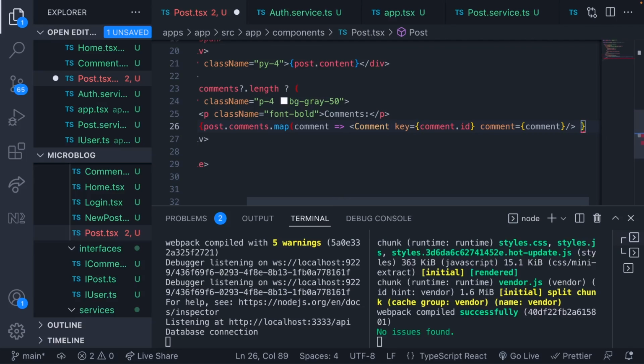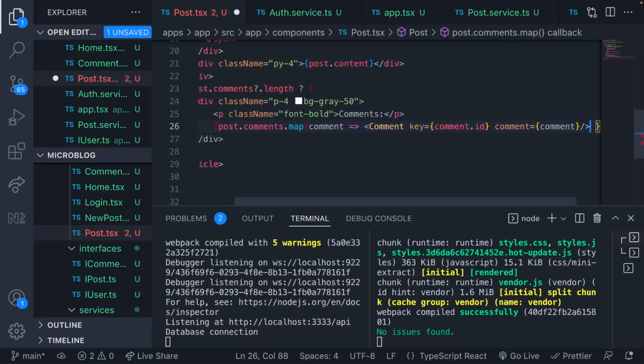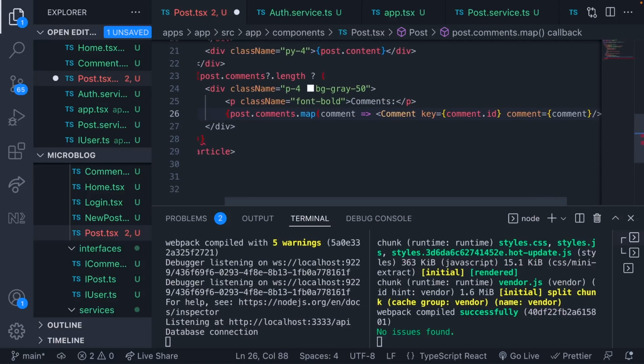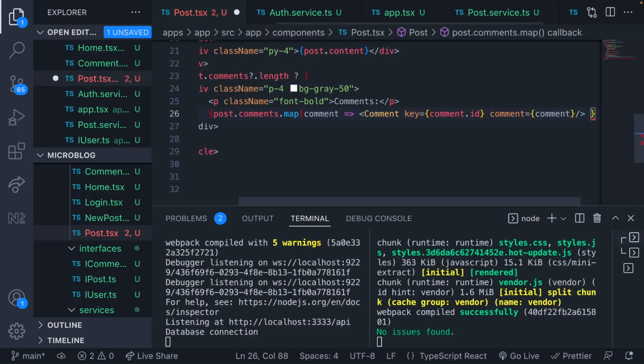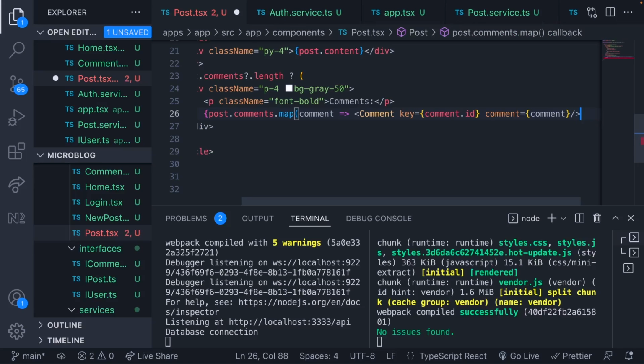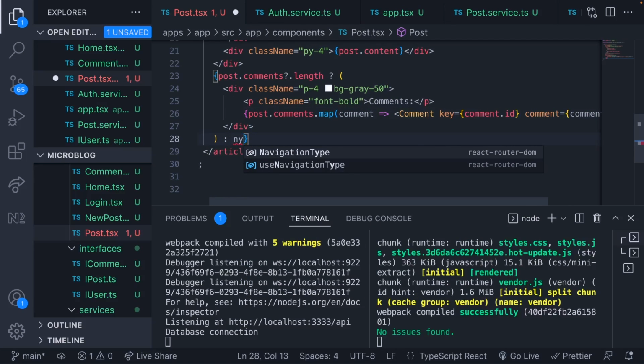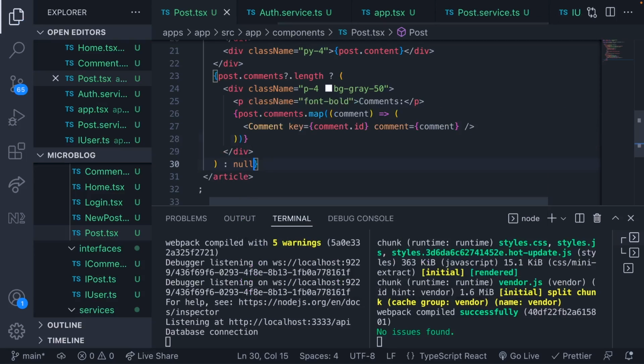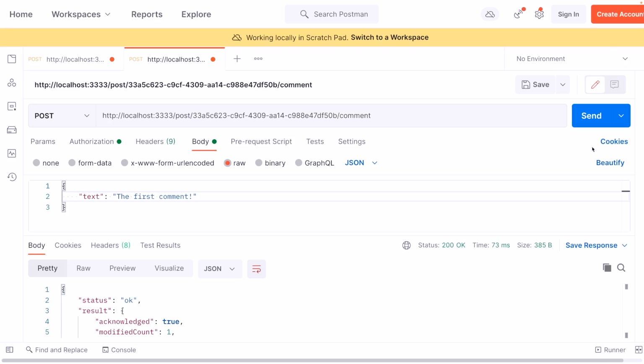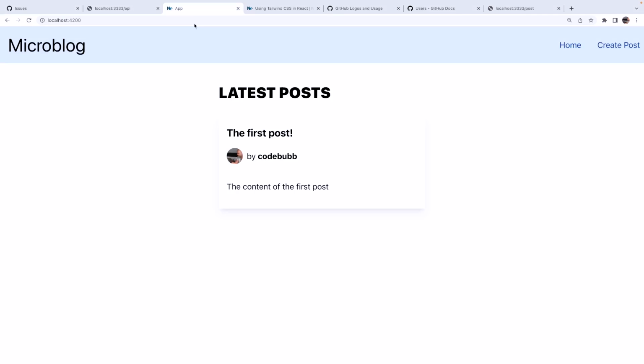Okay, so if we don't have any comments, obviously we don't want to display anything, so let's just make sure we're closing this up properly. So there we go. And then down here, if there's no comments, we'll just display nothing. And so now if we go back to the app, we should see that that single comment that we've added is displaying down there. Okay, so that looks pretty good. We've got the post, got the content, and we've got some comments down there below as well.